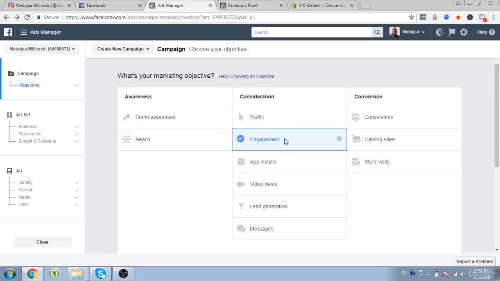If you are using conversions, that means that Facebook will look on their platform for people who already purchased using their platform links. That is how conversion ads work.